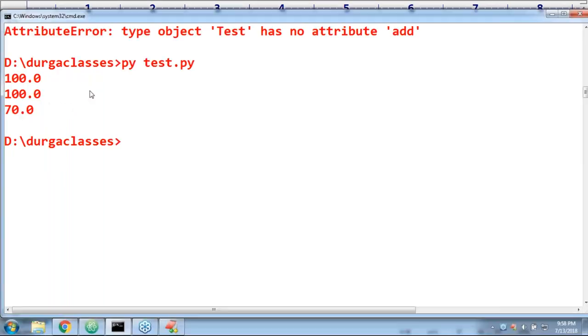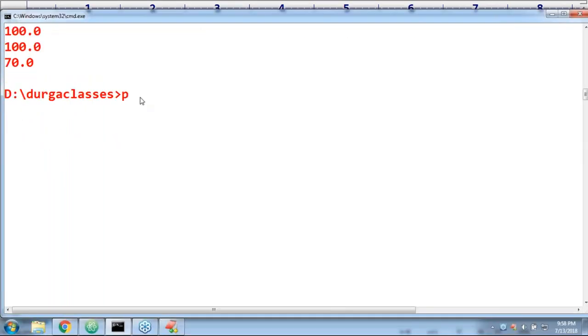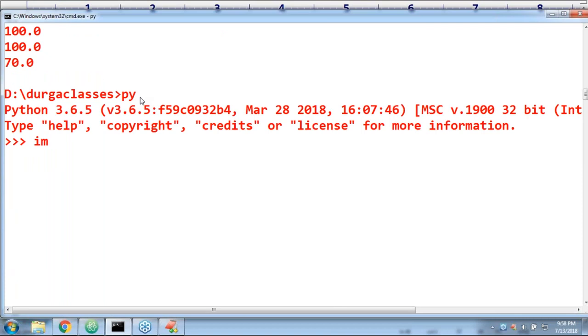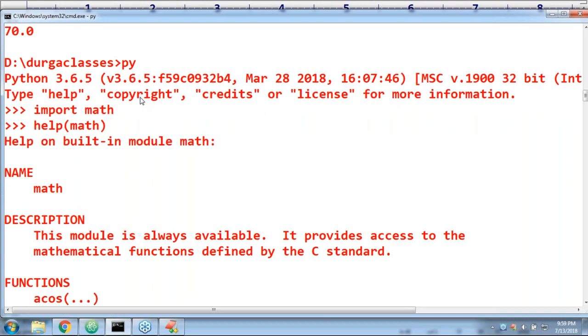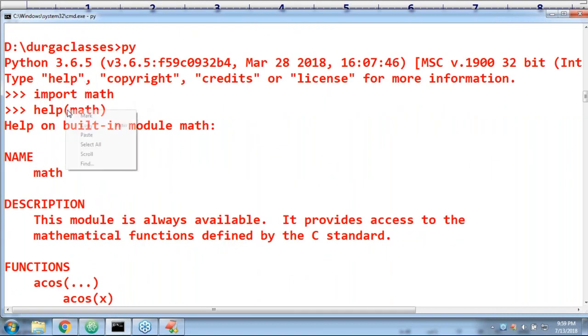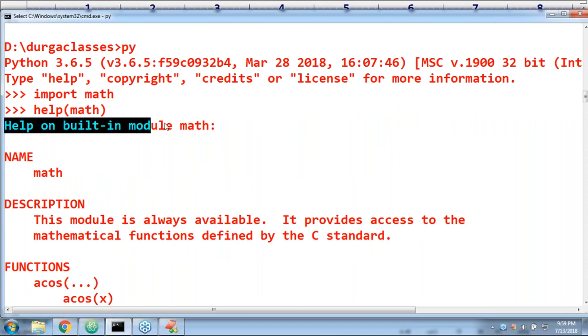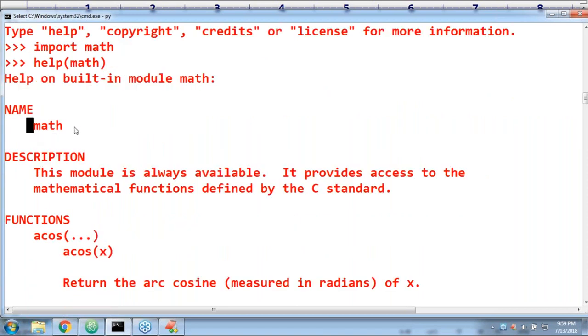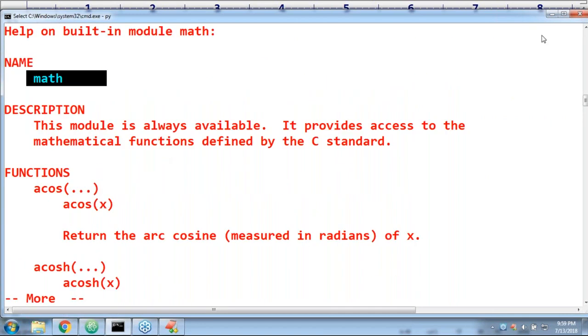Okay, that's all. Next, import math, and help of math I'm taking. What is it going to provide? Then immediately it shows help on built-in module math, name math. This module is always available.